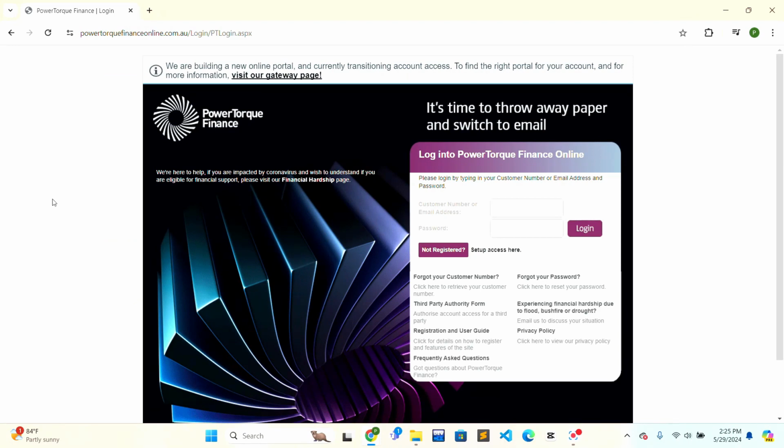So this is the interface that is shown to you when you have clicked the search result. Now you just need to enter your customer number or email address and your password. And if you haven't registered yet, then you can just click on the not registered button that is right there, and you will be able to register. And when you have registered successfully by following every instruction provided to you by PowerTalk, then they will send you or redirect you back to this page.